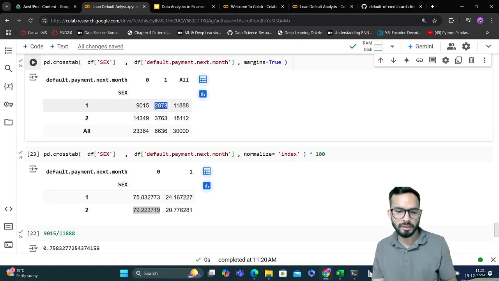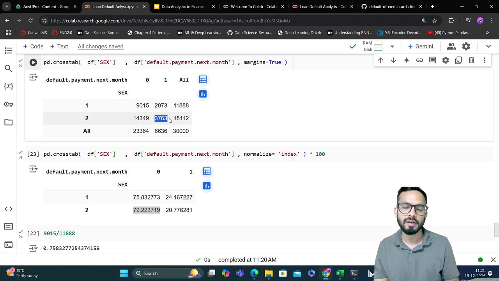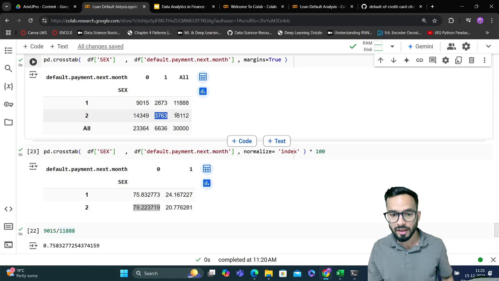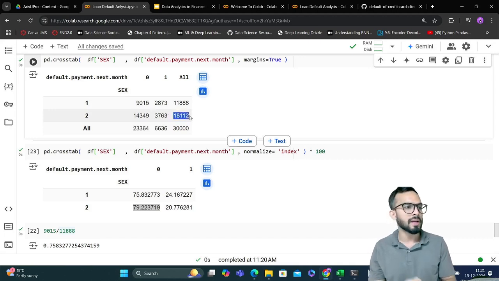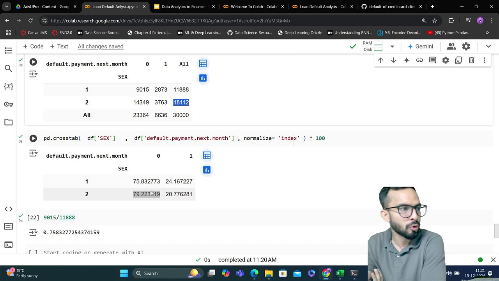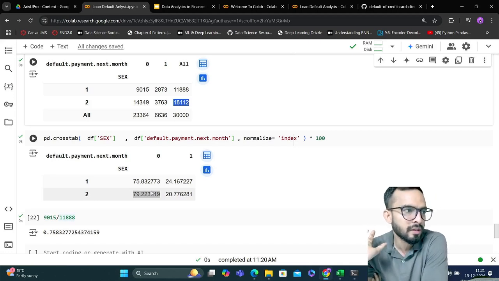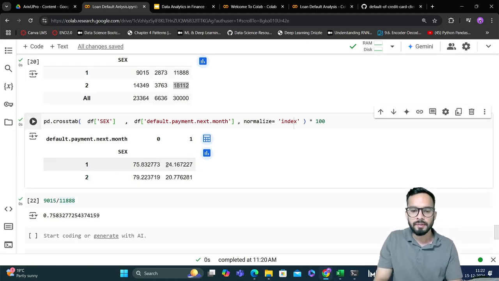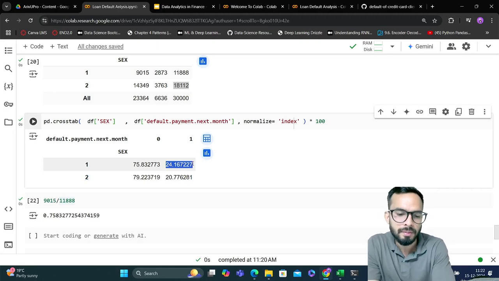So if you just look at the numbers, you will see that this 3763 looks very high compared to 2873. So we assume that the females are more likely to default. But we can also see that there are more females. So a better way to look at this will be the percentage, right? Out of total females, what percent has defaulted? Out of total males, what percent has defaulted? So now when we see it here, we can see that 24% of males have defaulted, 20.7% of females have defaulted, okay?